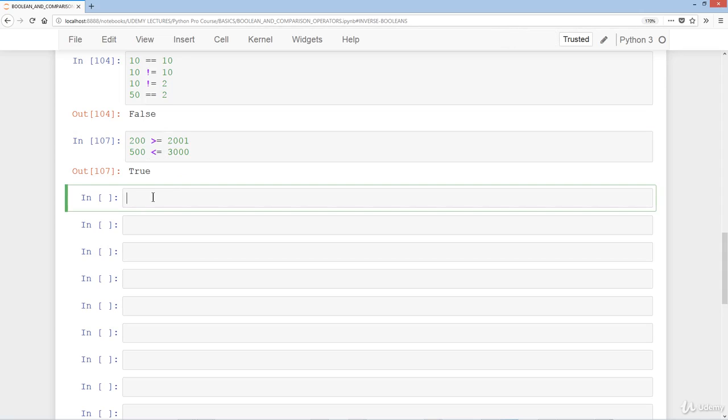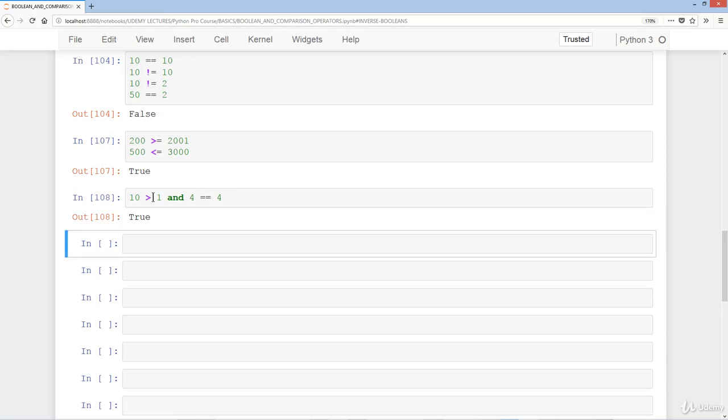All right. Let's say, for instance, I have 10 greater than 1 and 4 equal to 4, we get true. But if I have, let's say, not equal to, we get false. So both of these have to be true. 10 greater than 1 and 4 not equal to 4 both have to be true, otherwise we get false.